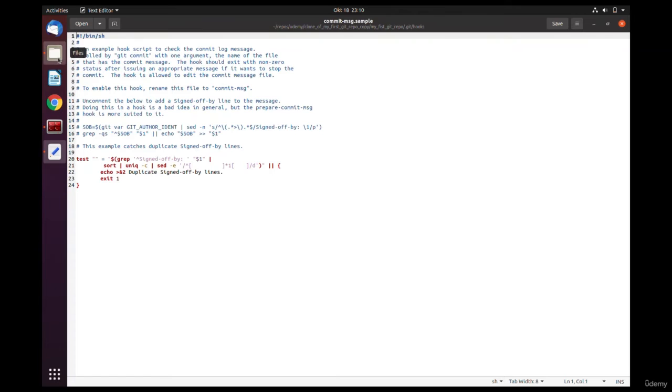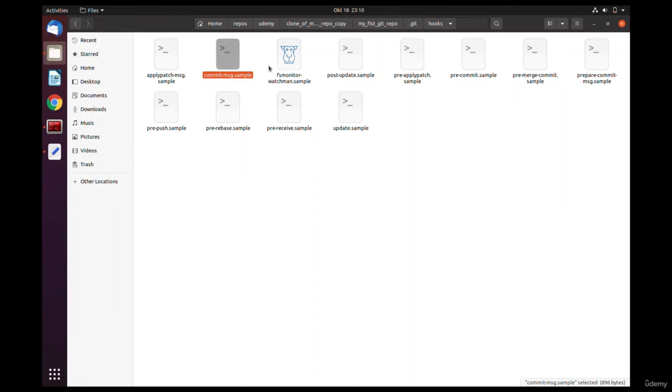How to do it then? Here you see several hooks for different cases. I think the names are telling what they are about. Like it checks something before rebasing, before pushing, and so on and so forth. But let's concentrate on this commit message now.